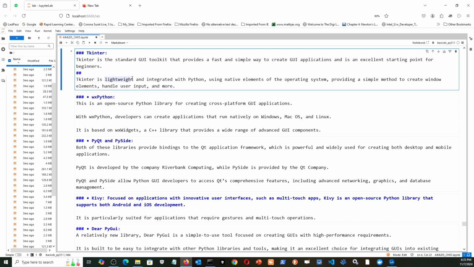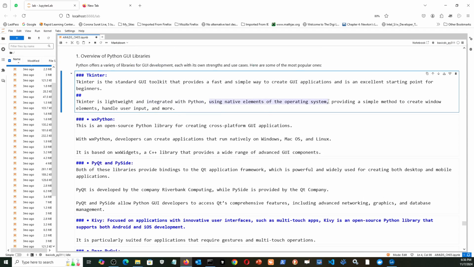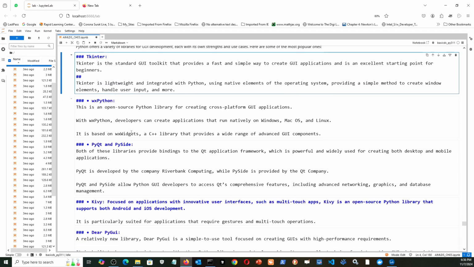One other advantage is that it is lightweight. So the application which you build using tkinter will be less than 1 MB or something like that in size, and it is integrated with Python. So it will not conflict with any other Python library. Mostly it uses native elements of the operating system only, and that is the reason why it is lightweight and it provides a simple method.